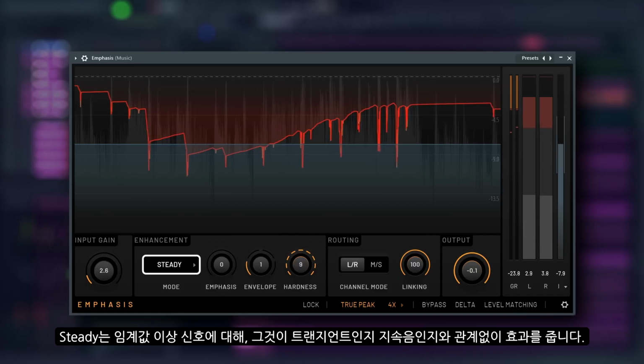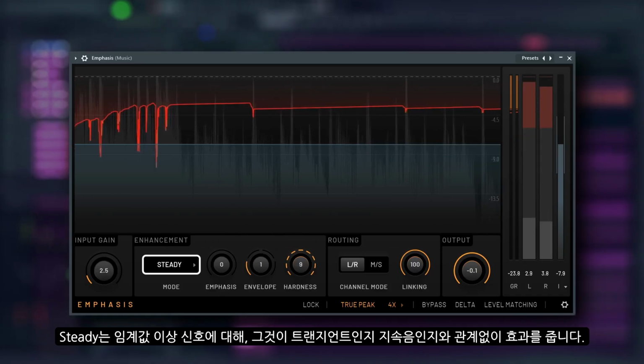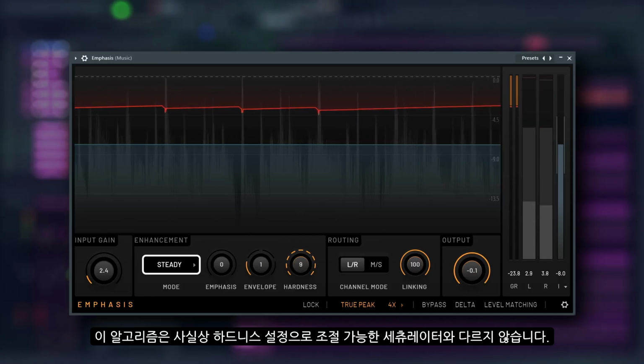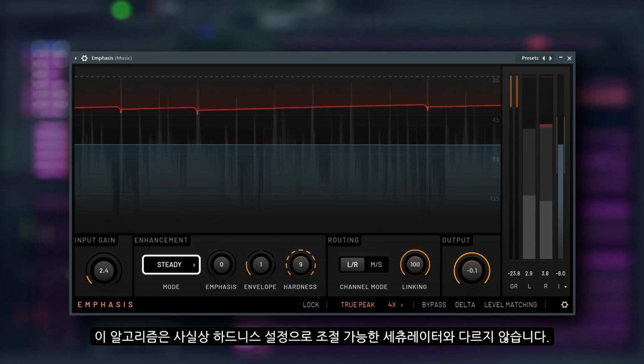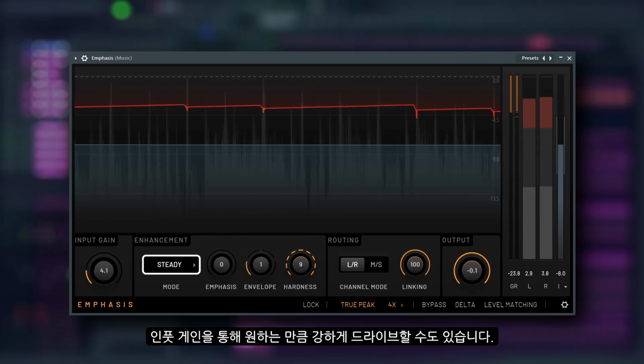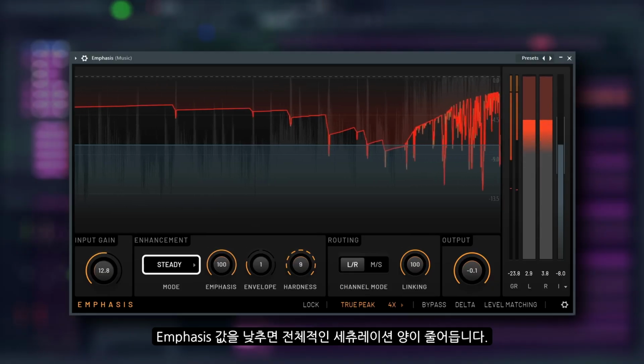Steady affects signals above a threshold regardless of whether they are detected as transient or sustained. When the emphasis parameter is all the way up, this algorithm is no different to a saturator which can be adjusted via the hardness setting. It can be driven arbitrarily via the input gain. With smaller emphasis settings, the general saturation amount is reduced.